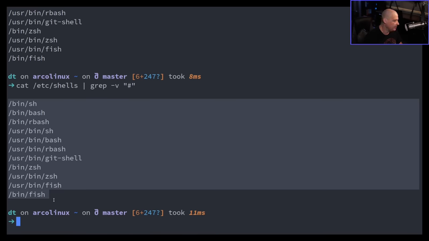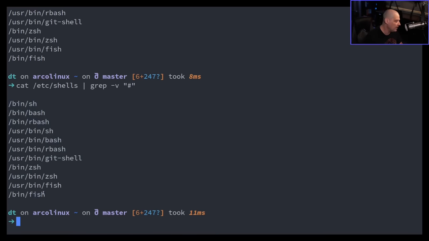Now, unfortunately, I get a list of the shells, but I get the full path to the shells. But I only want the actual name of the shell. So instead of /bin/fish, for example, I just want fish. And instead of /usr/bin/bash, I just want bash. Now, how would I accomplish that?